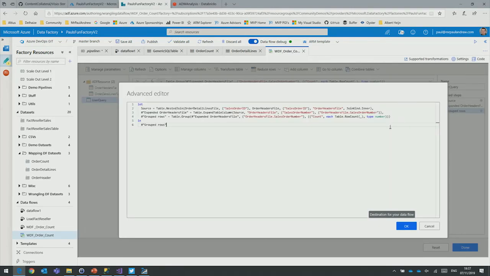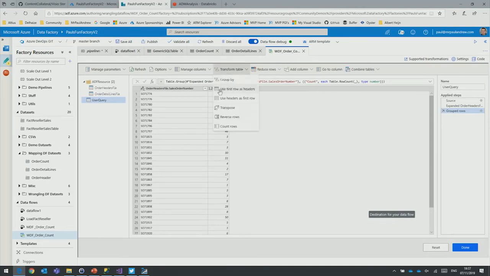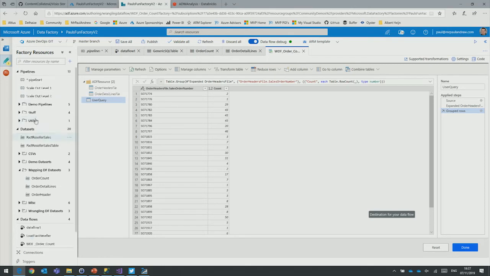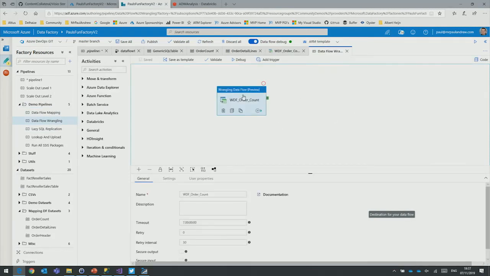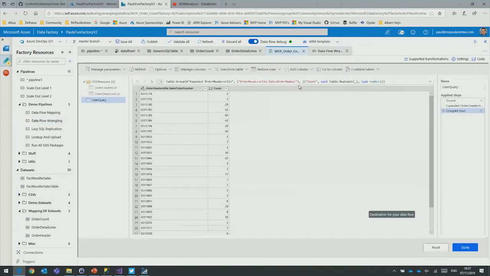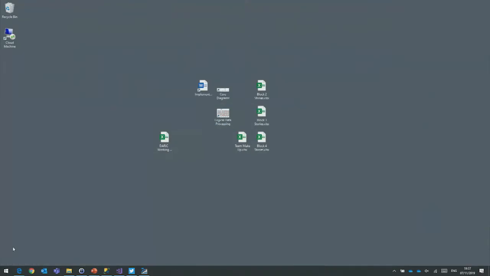And I can look at the advanced editor. We can see the M, very simplistic, of course, but we can see that work. And we have this group by, we have this environment there to do that. And we wrap up our wrangling data flow very much in the same way, and we execute it as an activity within our pipeline, and we get those same capabilities. So there's a 5th version of doing that transformation if you prefer that way of doing it. Okay. Let's jump back to the slides then.